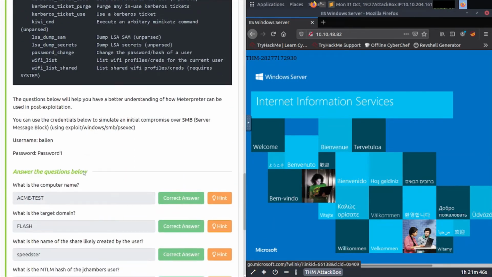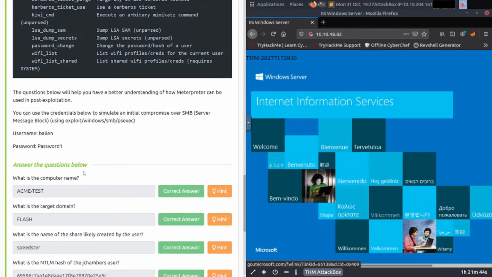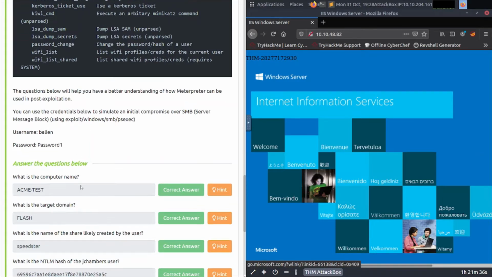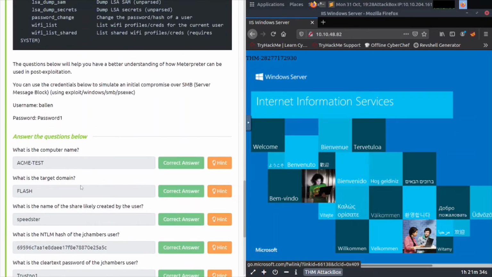All right. The questions below will help you have a better understanding of how Meterpreter can be used in post-exploitation. You're going to use this module here to conduct this activity and find answers to these questions, which I have already done. And we're going to use the username of B. Allen, and the password is going to be capital P, Password1.